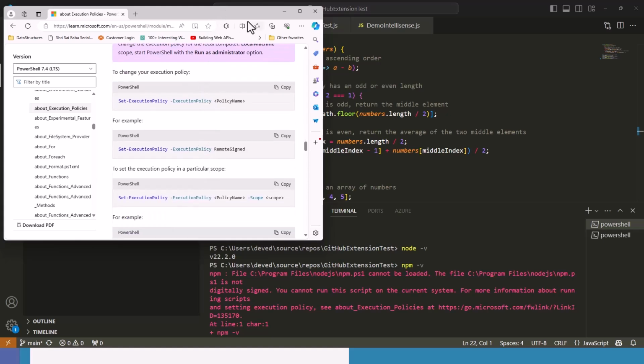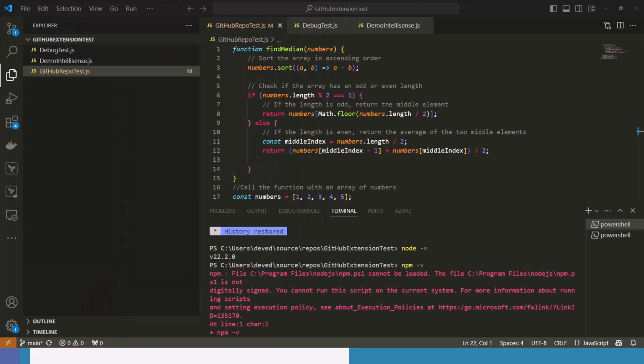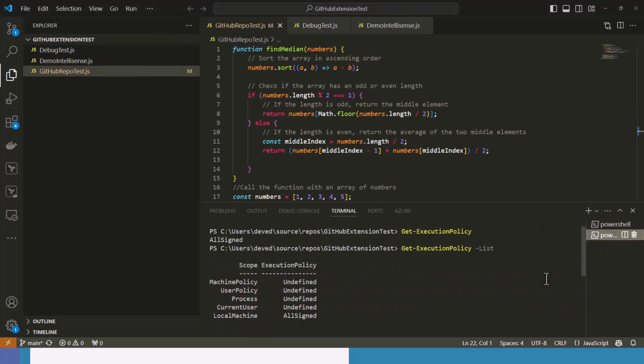So what I did, I will show you. It will be helpful if you come across similar types of errors. I opened another PowerShell command through the plus terminal, and initially I got a list of execution policies with Get-ExecutionPolicy -List, in that order.